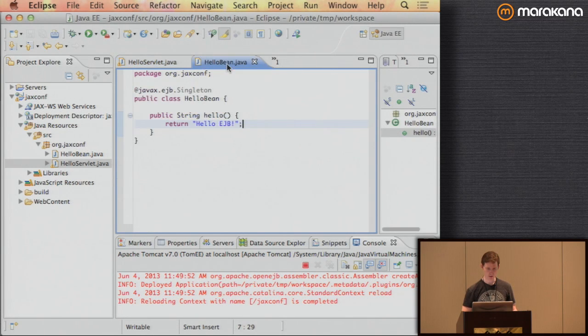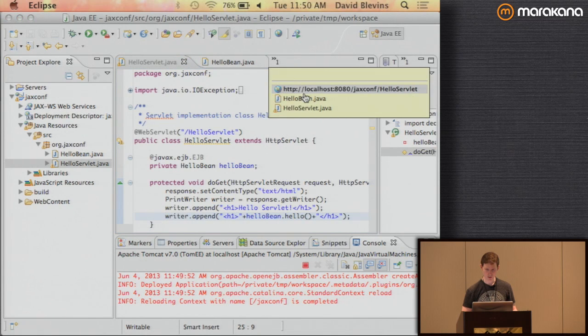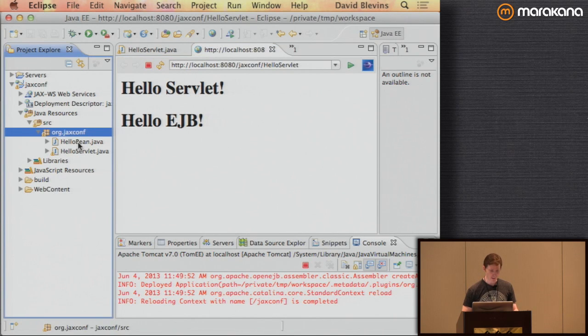And now we can go back to our web page, which is over here, and refresh. There we go. Hello servlet, hello EJB. We haven't had to chase down any libraries. We haven't had to read any blog posts on how to integrate this stuff. We haven't had to do all the normal things that we normally have to do when we're working with Tomcat because it's basically bare bones. So there's a lot more in the box.